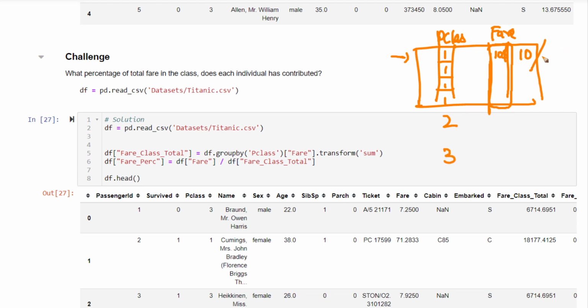So, this denominator should be the sum of fares of that particular class. So, try to work it out. Anyways, the answer is written out over here. A slightly involved problem, but if you are able to solve this, you definitely have clearly understood how transform works. And with this, we have covered all the different concepts related to grouping the data frame.